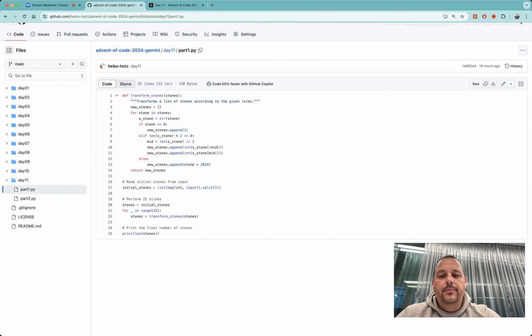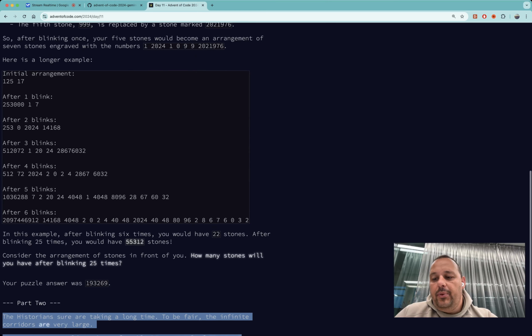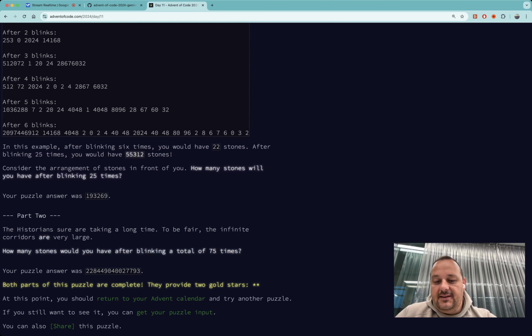What do you think could be a problem with this code? One potential problem could be that the code is not optimized for performance. If the number of stones gets very large during the 25 blinks, the code might become slow. Additionally, the rules for transforming stones. Got it. Actually, part 2 of the challenge is exactly asking that.